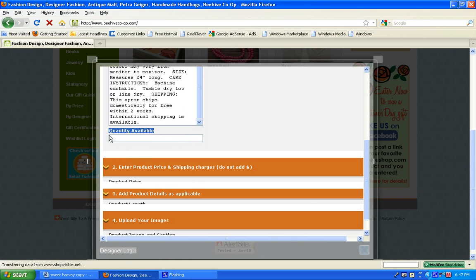Quantity available, we're going to put 5, and that's it for that section. This next step, step number 2, is where a few people get hung up. They do not know how to expand this informational field, and it's very simple. This yellow arrow right here, you click it.